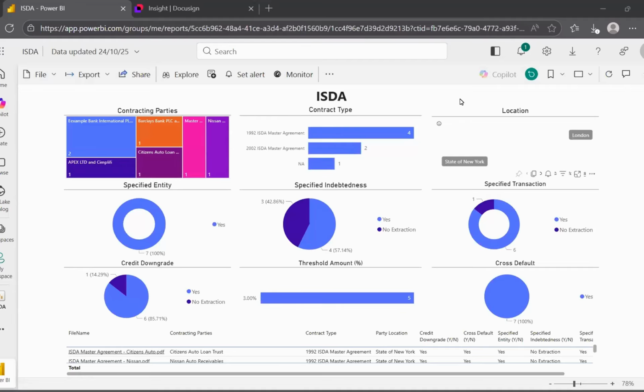Today, I'll be walking through a demonstration of how DocuSign Insight combined with a Power BI dashboard can streamline the ISDA contract management process. When it comes to over-the-counter derivatives, organizations manage hundreds or even thousands of ISDA master agreements and related credit support annexes.